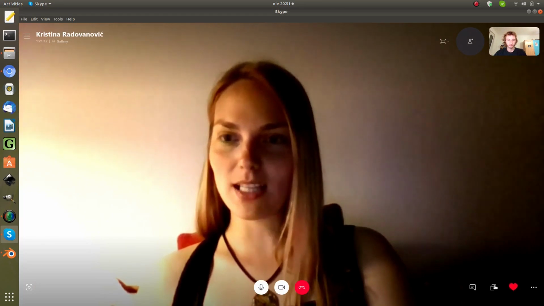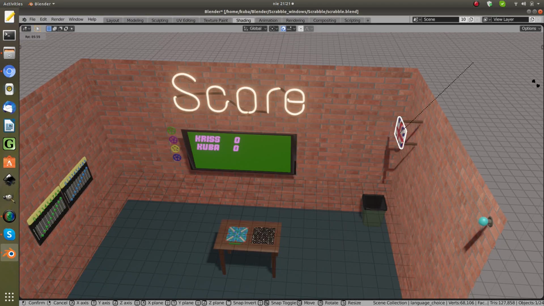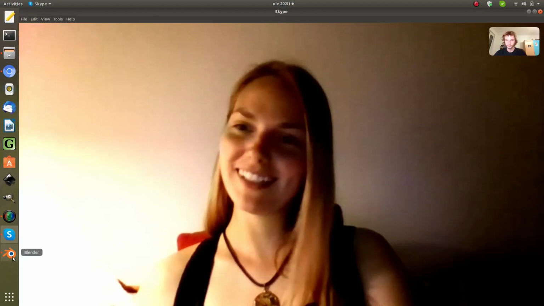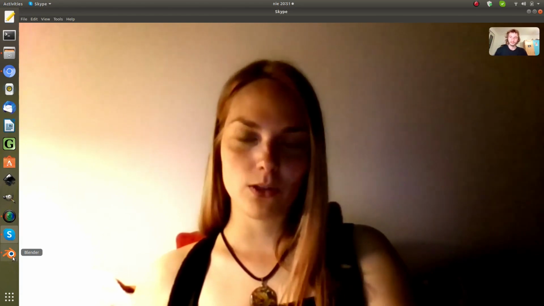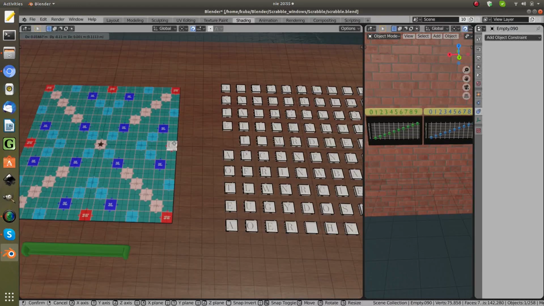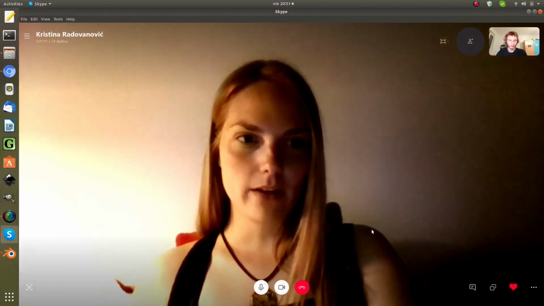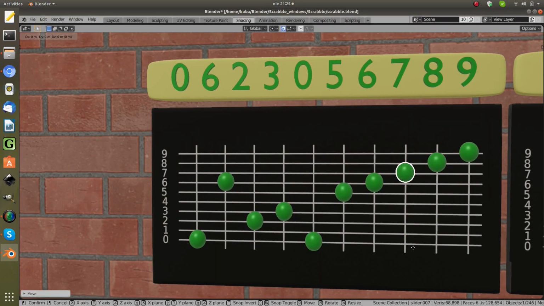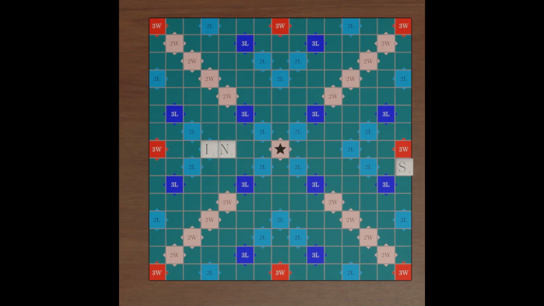You can choose a language between English and Polish version of Scrabble. You have a board for score. You have, of course, playing board, tiles, and you have kind of a shuffling board, right?